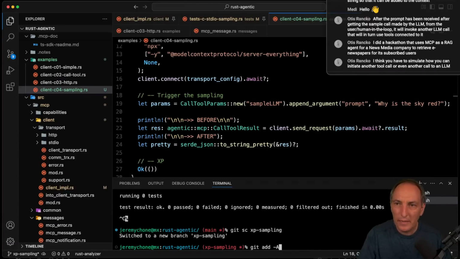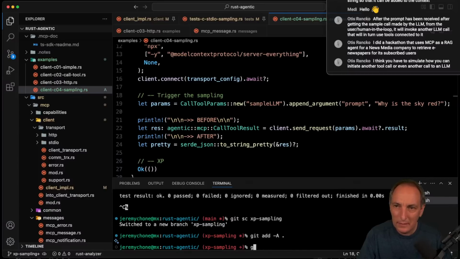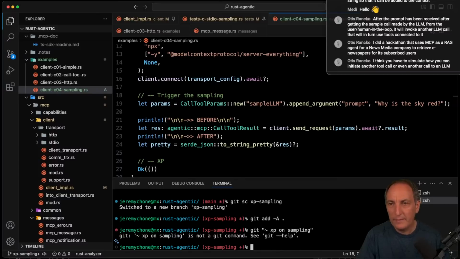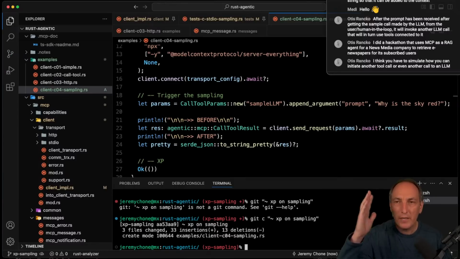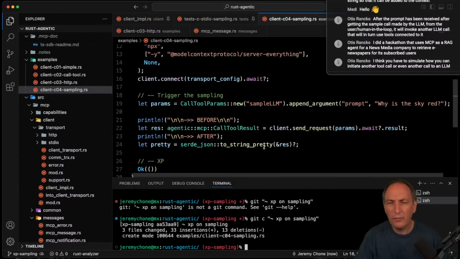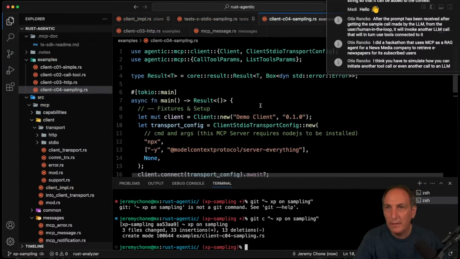I'm going to do a git add dot, git c, and I have this best practice. The first character is a type of commit in a way. So tilde means work in progress, and XP on sampling. Okay. And then eventually I will collapse and rename and everything. So this is a little bit the thing I'm doing. And git c is git commit -a -m. So I have all these aliases because I don't like to type.